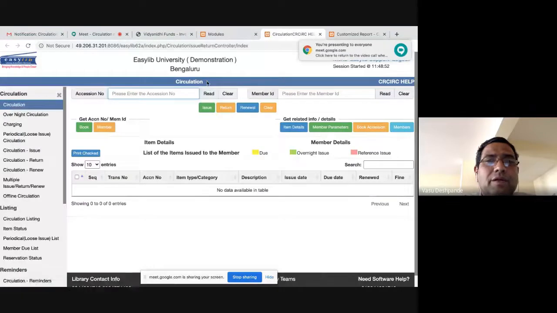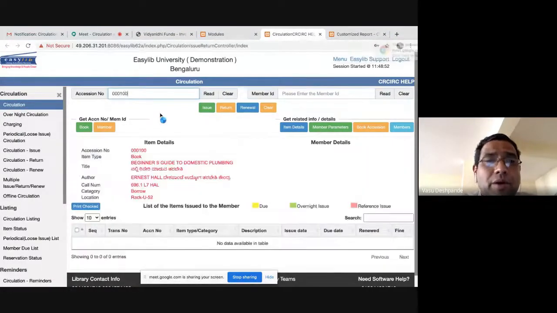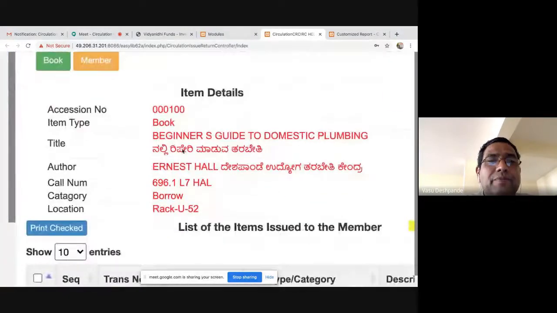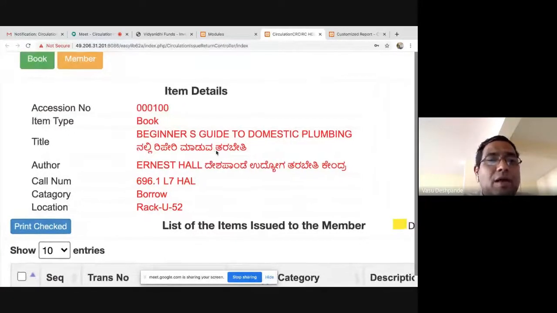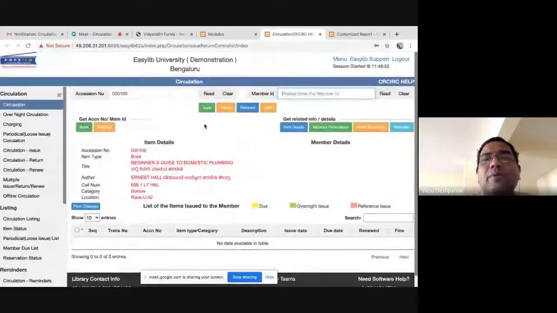I go to circulation. Very simple. Here you just put the book ID, the accession number, and it will immediately tell if it is issued to somebody. Okay, it's not issued to anybody, it's available. As you see, I'll just zoom it. So Easylib is already multilingual capable. So you can input in pretty much any language, and the basic details about that particular book are available.